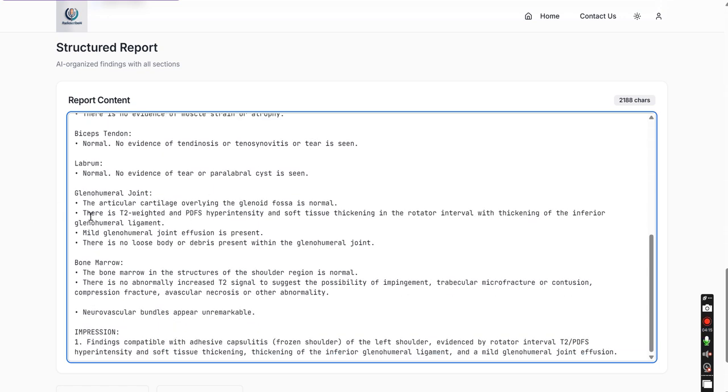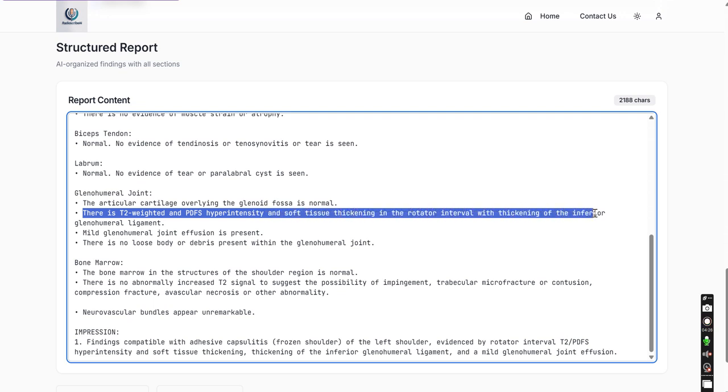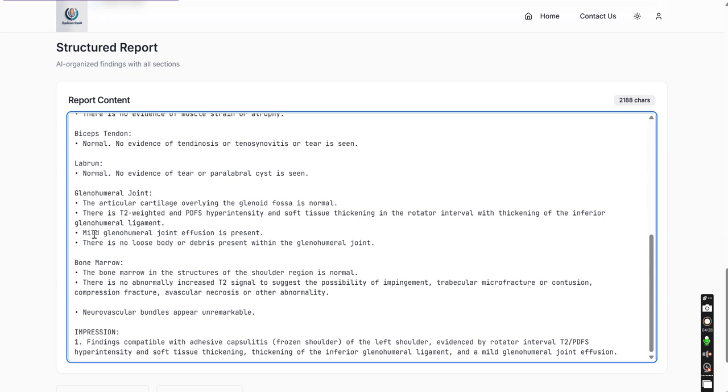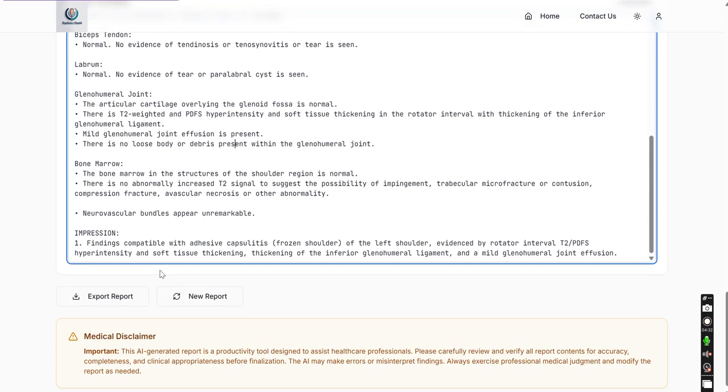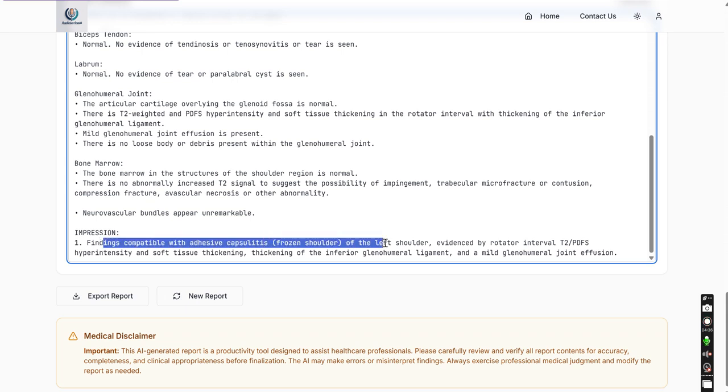And then here we can see the findings which have been interpreted. So here we have T2 weighted and PDFS hyperintensity and soft tissue thickening in rotator interval with thickening of inferior glenohumeral ligament and mild glenohumeral joint effusion. And impression: findings compatible with adhesive capsulitis, frozen shoulder of the left shoulder, evidenced by this thickening in the rotator interval and thickening of inferior glenohumeral ligament.